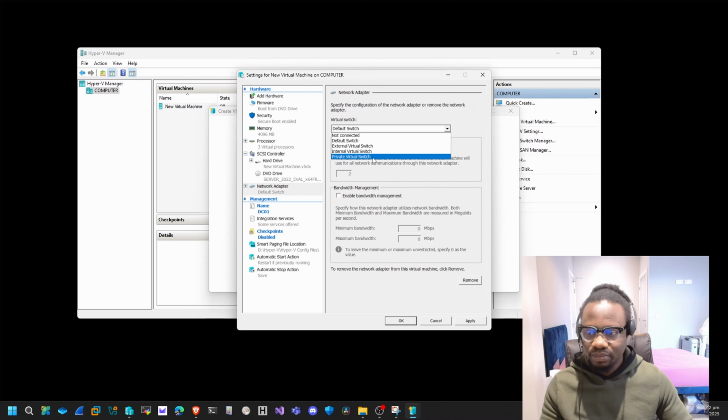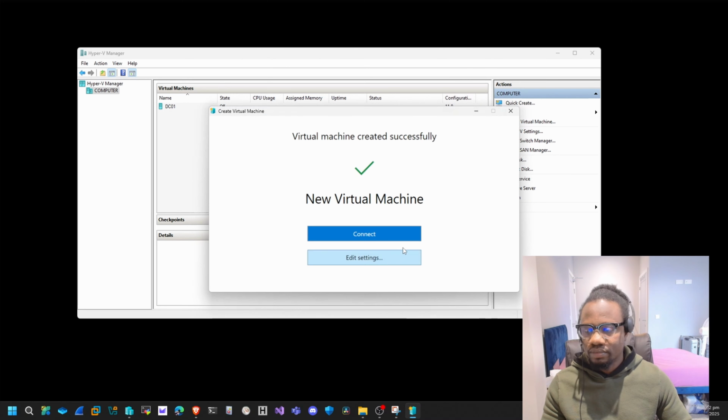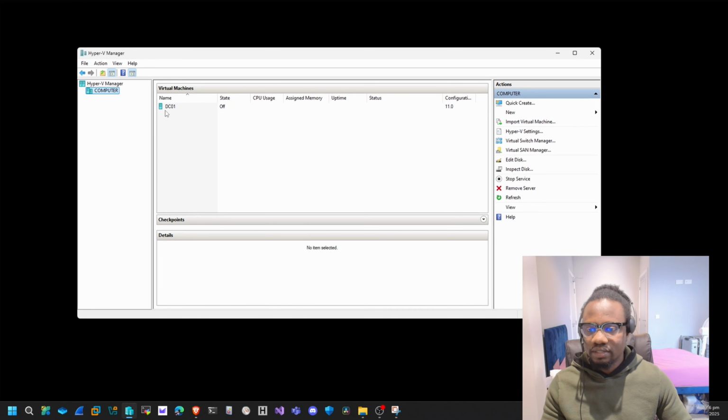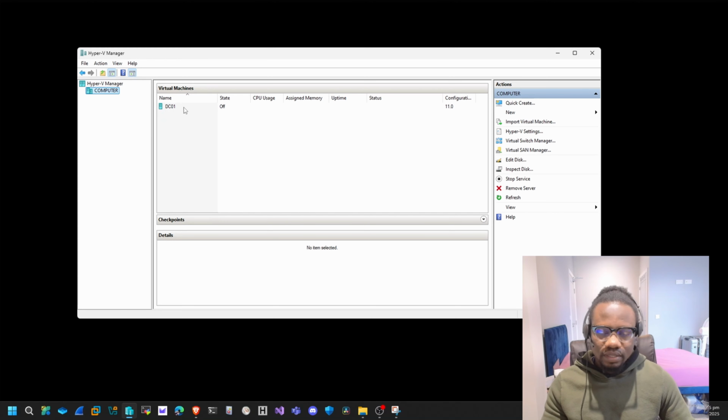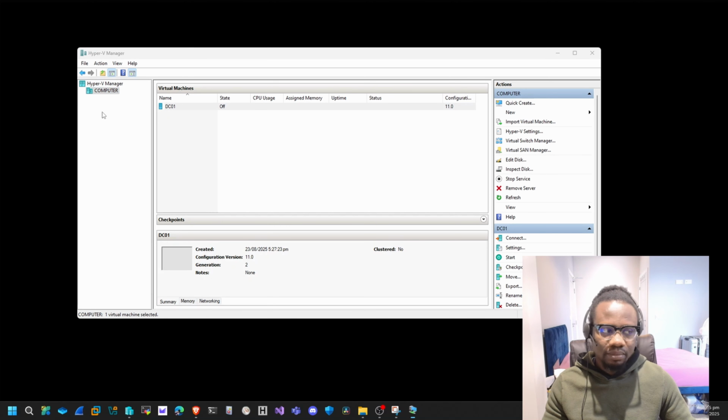So you can select the private virtual switch. All right, click on apply and then OK. Once you are done with that, you realize that the name has changed to DC01. So once you are done with this setup, the next thing you have to do is double click on the DC01 to continue the setup.